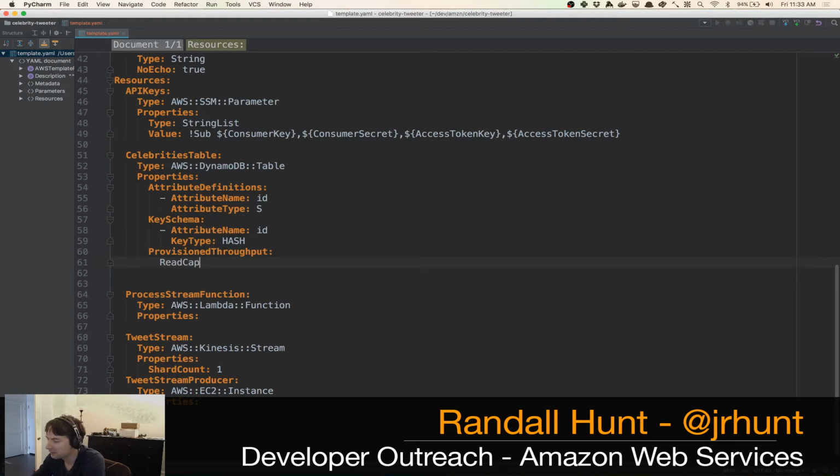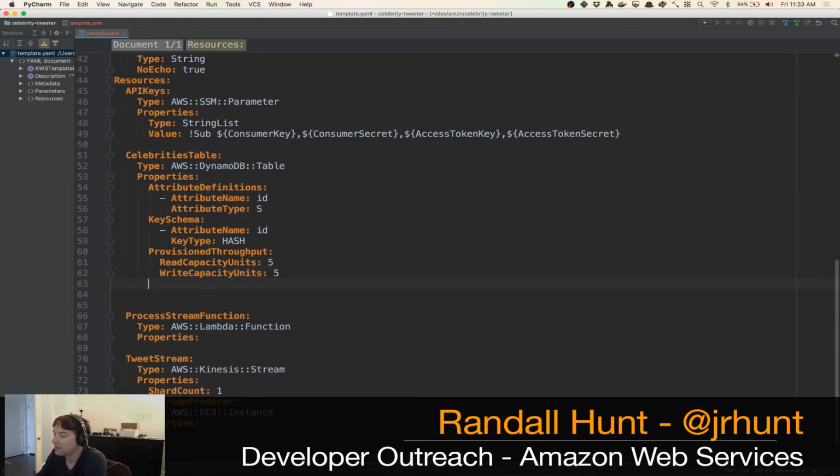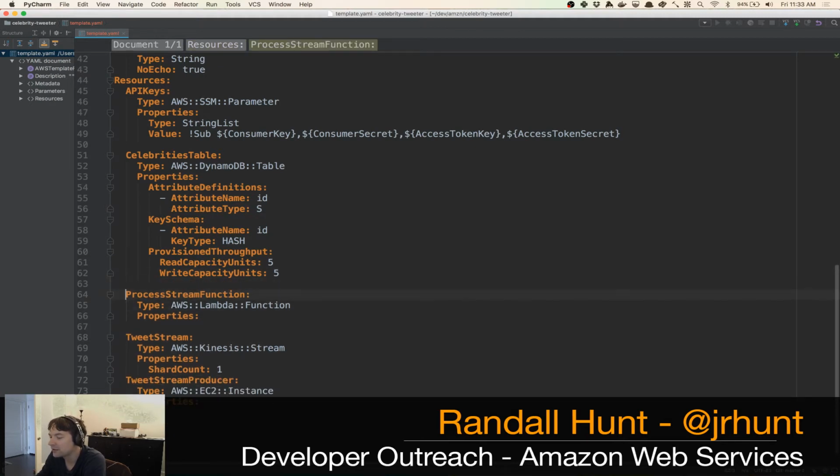Keep them coming. So I'm just going to add some read capacity units to this DynamoDB table. We'll say, and some write capacity units. Okay, now let's get into the Lambda function, because that's going to be the interesting part. And we wrote the code yesterday, so I uploaded that code to an S3 bucket.